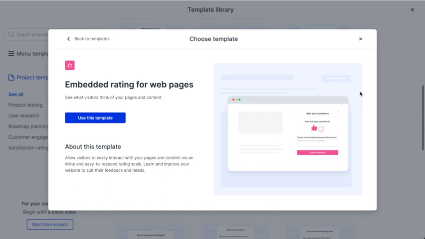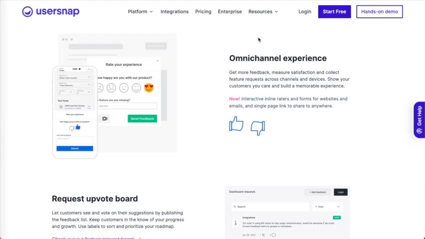For a seamless user experience, you can embed the feedback rating widget or the entire widget form into your website. Here's an example on our website for people to immediately be able to interact with the rating widgets.